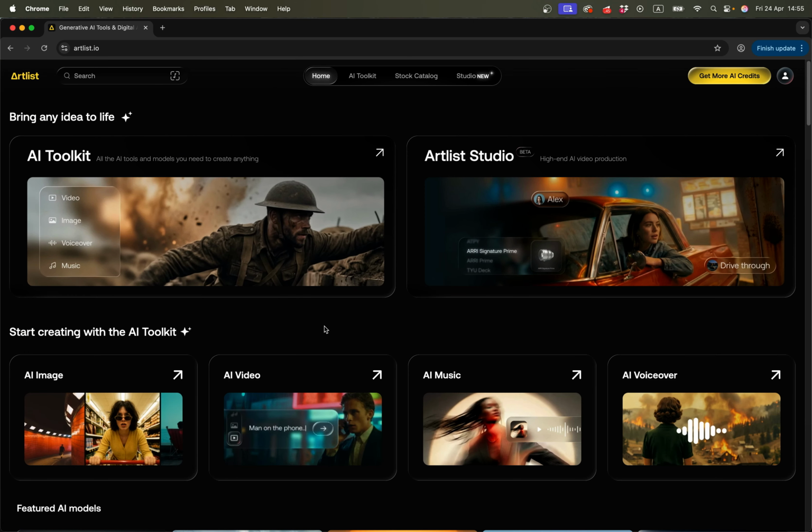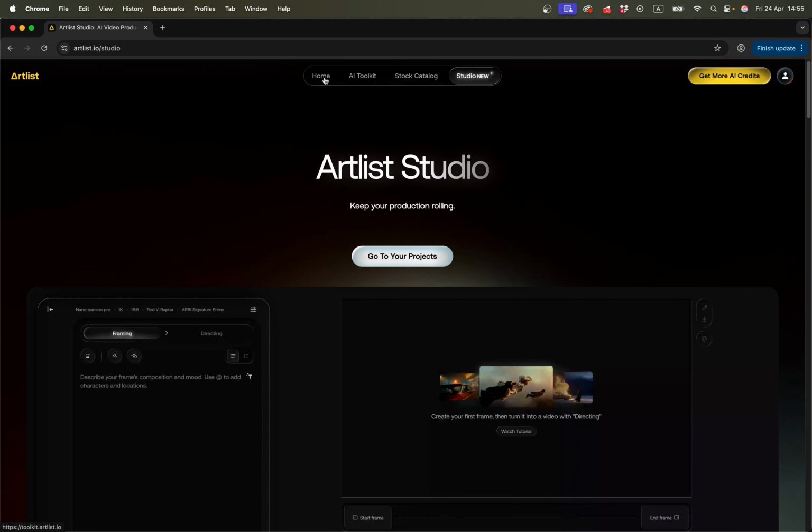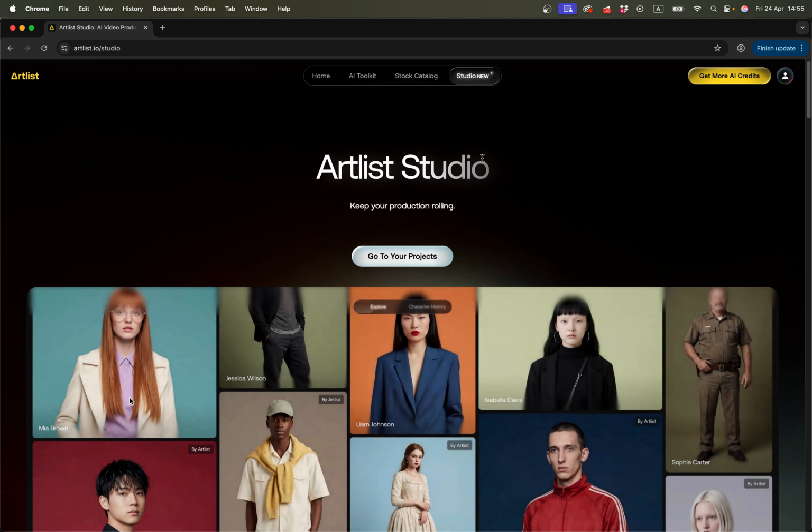Hi crew! Artlist Studio is finally live, and today I'm gonna walk you through its interface and show you some features and how you can execute and make the best out of this incredible tool right now. You can access Artlist Studio just by typing in artlist.io and then going to Studio, or just artlist.io/studio.